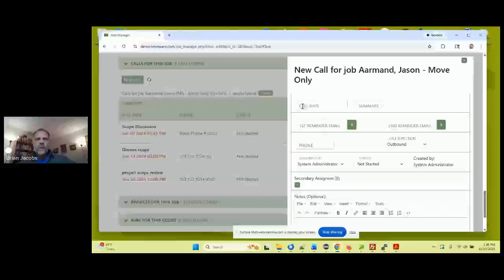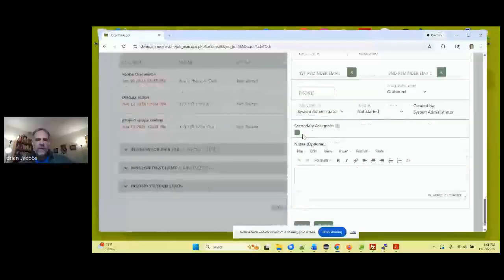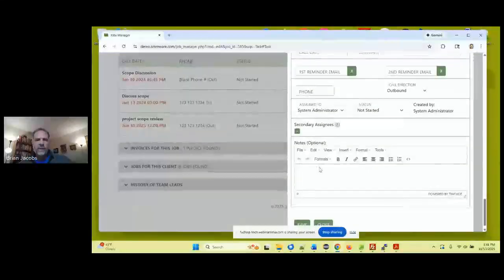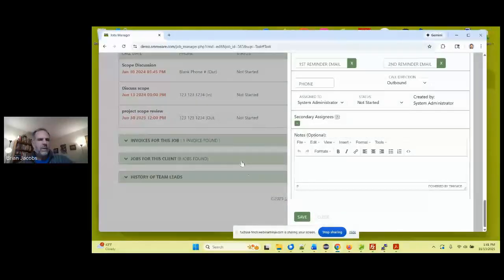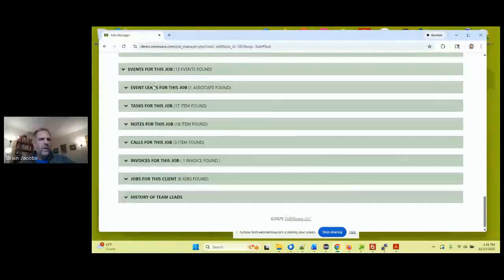But once again, with call logging, we have a date for the call. We put in a summary. You can use this to record a call that came in. You can also use it to plan for a call in the future. For the future calls, you're going to want to know if it's inbound or outbound. You're going to call them or they're going to call you. You're going to assign it. You can have some secondary assignees, and you can have some text down below to just explain the whole thing. So those are the calls.